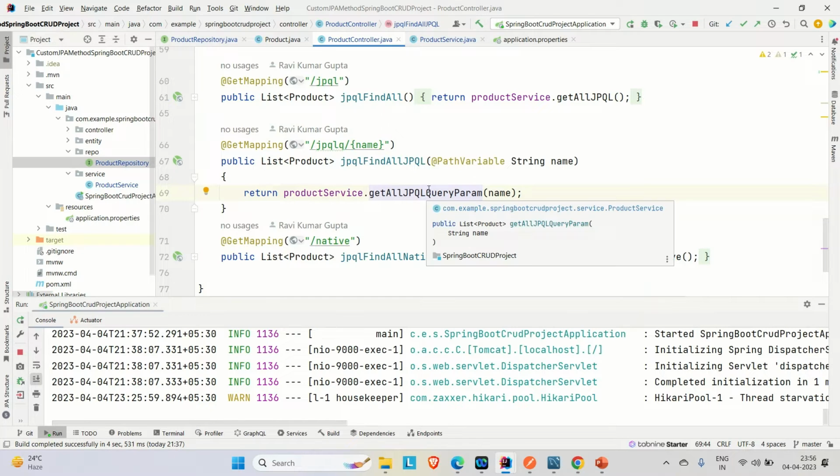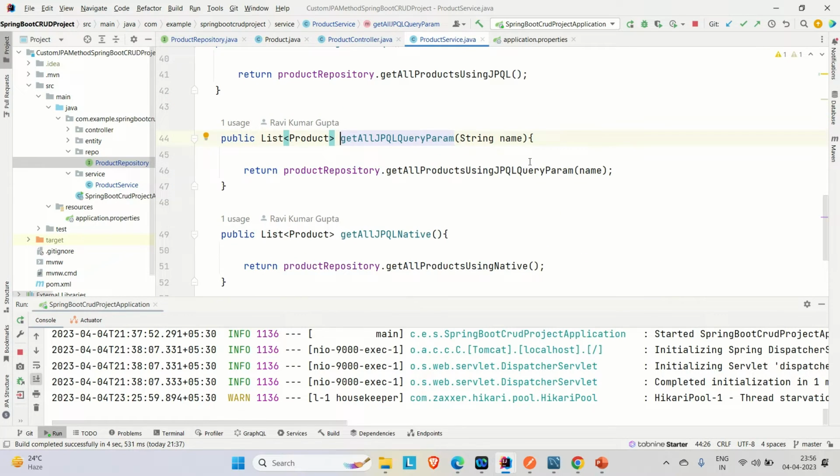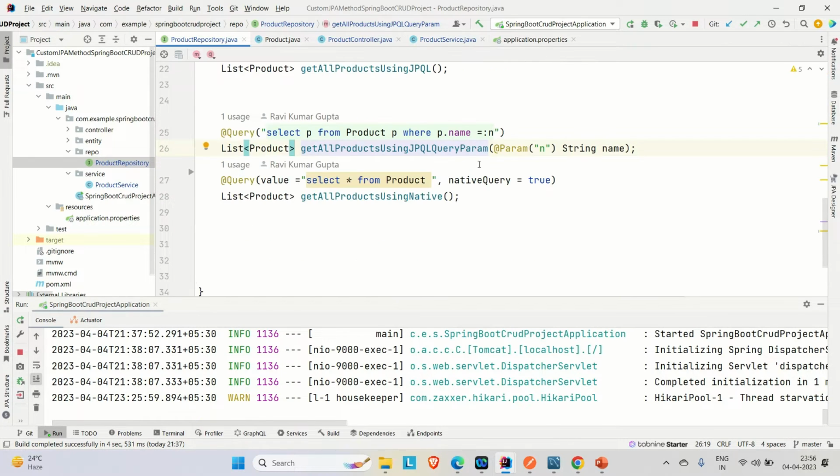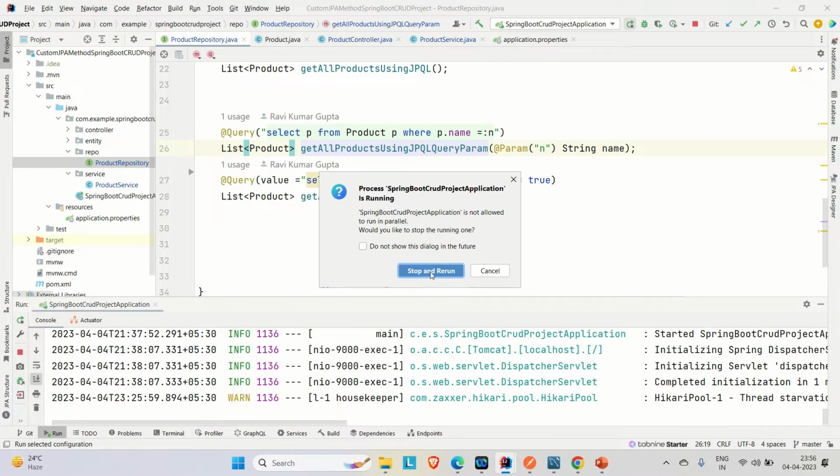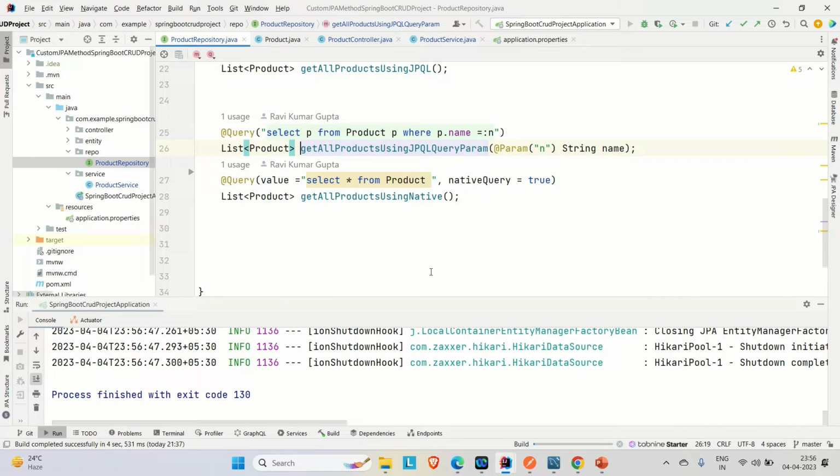Now let me try to go inside this method. Here you can see we are calling the repository method that we have created and passing the name as an argument. Go inside it. We have bound this argument with the keyword n and then directly we are passing it to the query, and we are fetching out all the products with a particular name. So let me run this application, hit this API, and show you.